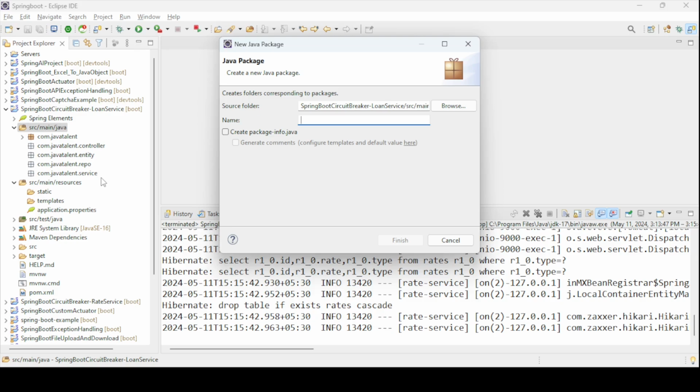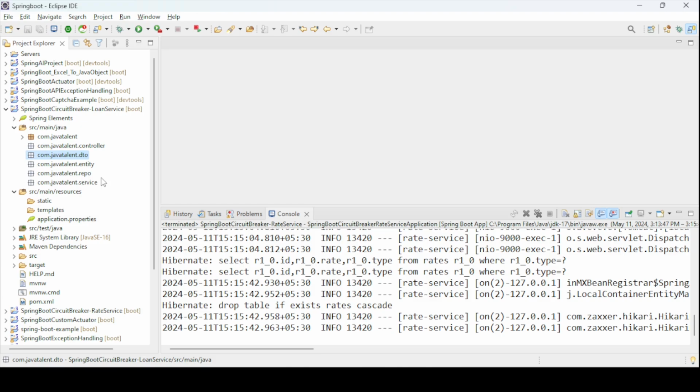Let's create one DTO layer. I just wanted to clarify that our DTO will be different from the entity. It is used to convert the response coming from the rate service for the API call, and since it is the rate type, the same rate service entity class will be omitted from our ORM. So I'll give the DTO class the same name, interest rate, and then I will go ahead.